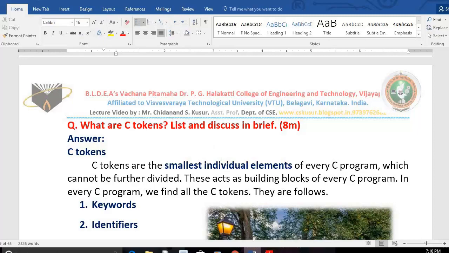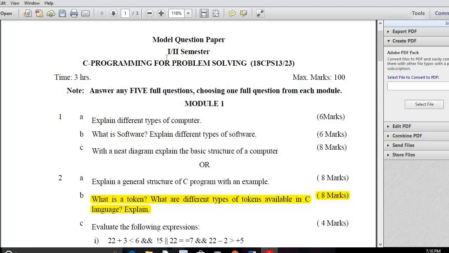You can see the model question paper given by VTU for the subject C Programming for Problem Solving. In Module 1, you can see question 2B: What is a token? That means, what are C tokens? What are different types of tokens available in C language? Explain. They asked for 8 marks. How to attempt this question, that is what we discuss in today's lecture video.